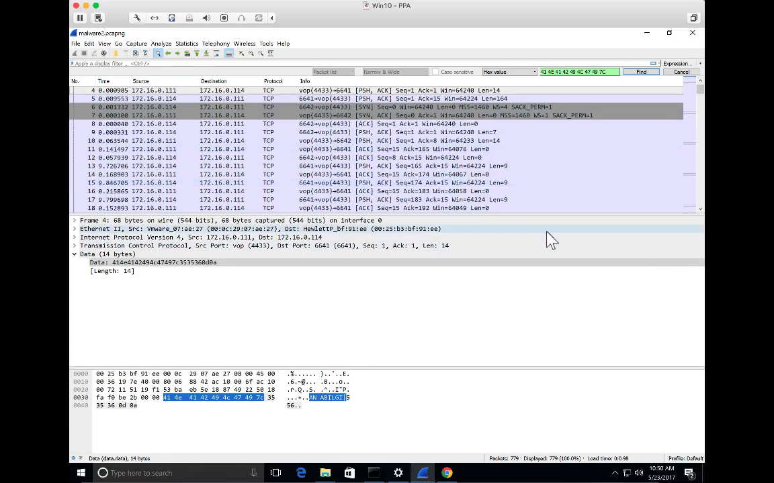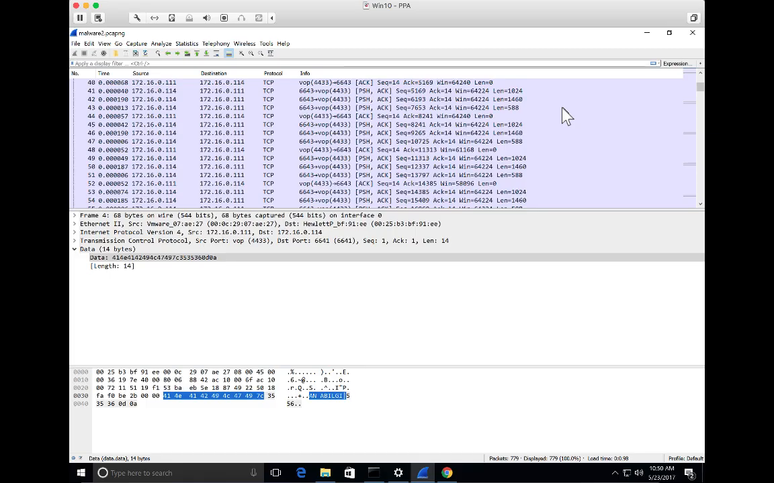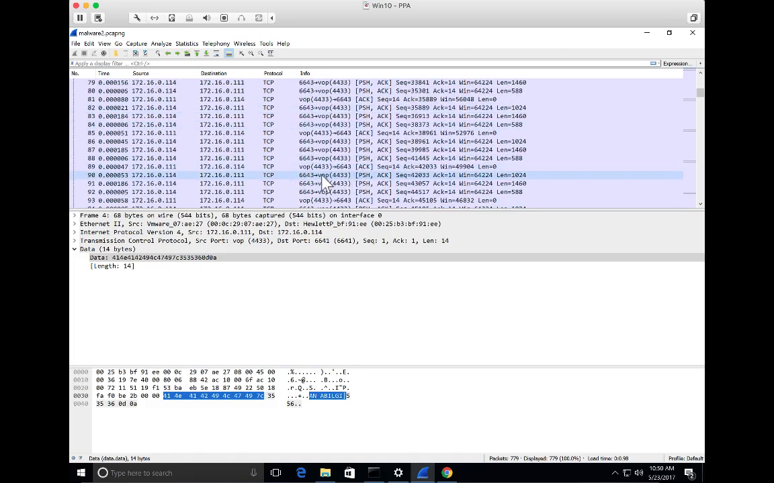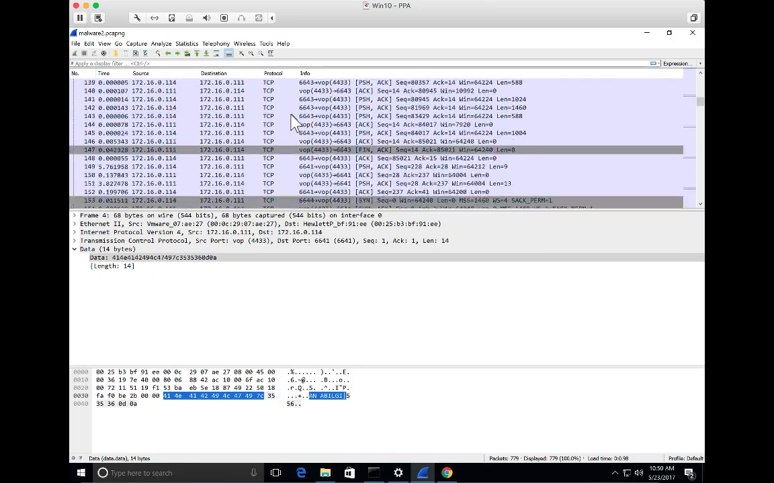So back to my capture file, I need to do a little bit more analysis. We saw that the string we looked at appeared in a lot of places. And just kind of casually looking, it looks like we have mostly the same two IP addresses talking to each other. We have a 172.16.0.114 address and a 172.16.0.111 address. So we're looking around here.